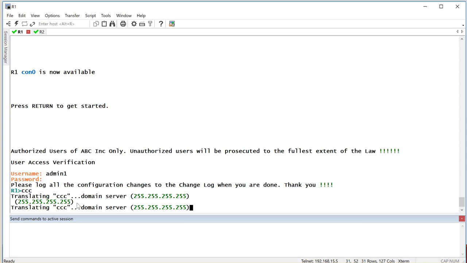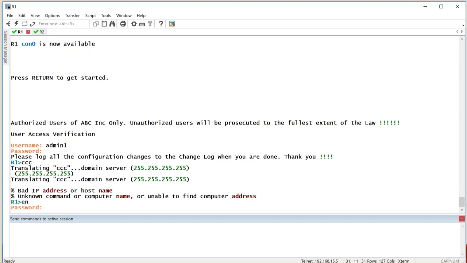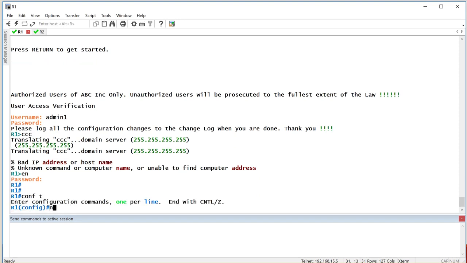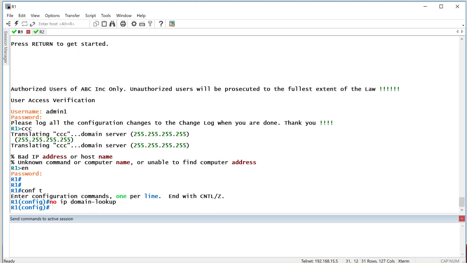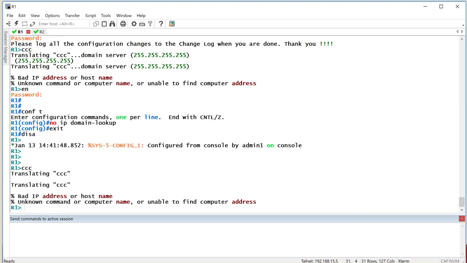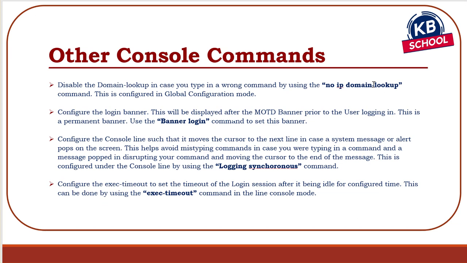Otherwise, anytime you mistype a command, it's going to try to resolve it as if it's a host name. So I'll type enable, password CCNA123. To disable the domain lookup, the command is no ip domain-lookup. So if it's a mistyped command, it's not going to look it up. Let's try it again. Disable. I'm in here, I type CCC, and immediately it says it doesn't know if this is a host name or a computer name, but it's not going to do the lookup. So it did not try to translate it and find it on the DNS server. That's one of the first things I would always do as soon as I come into the router: no ip domain-lookup.